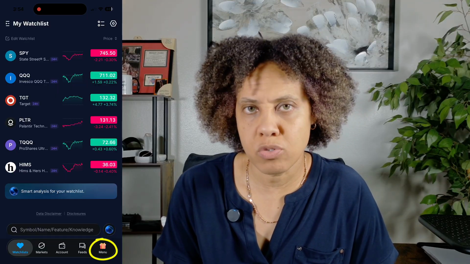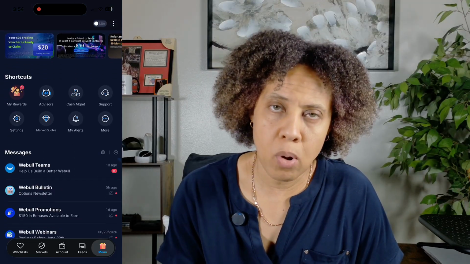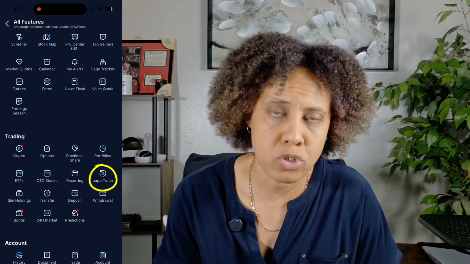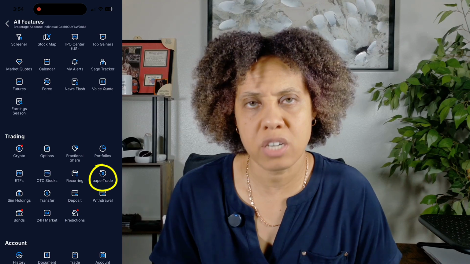So start with opening your Webull app, and then I want you to look down toward the bottom, and you should see the menu tab. Tap that. And then once it gets to the next page, you're going to tap on more, and that should be under shortcuts. And then you'll scroll down to trading, and I want you to tap paper trade. And if your layout looks different, just look for paper trade somewhere under that trading section.